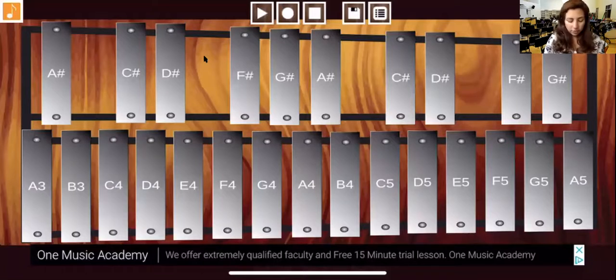Second line, C. Up to the F. B flat is this A sharp. Okay, so that is the top line. If you were going to do both at the same time, you could. You would just have both fingers on D's and move up. So you are able to do that.